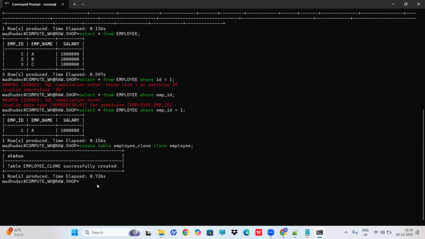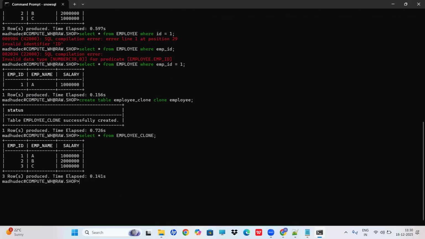So it's going to clone the table. Now we can check the table. Select star now. EMP clone is showing. Okay. So this one, again it will show.